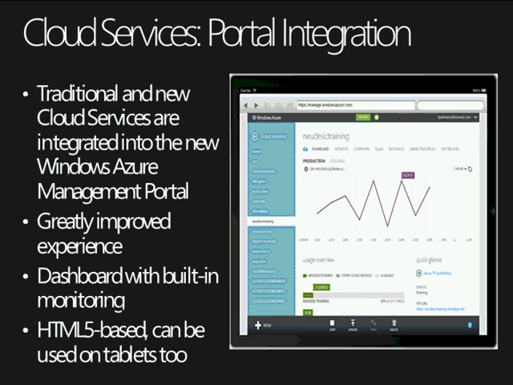First off, we have portal integration. The new HTML5-based Windows Azure portal is fantastic. You can use it not only on your desktop browser, but from tablets such as an iPad or a Windows 8 Surface device. It's a greatly improved experience. And like the other areas of Windows Azure, you now get a dashboard with built-in monitoring automatically with your cloud services.